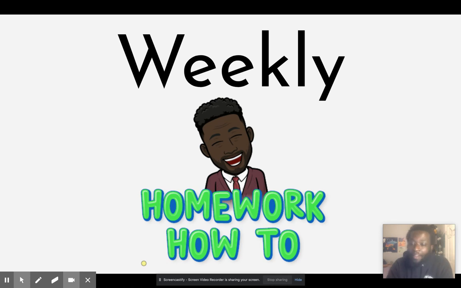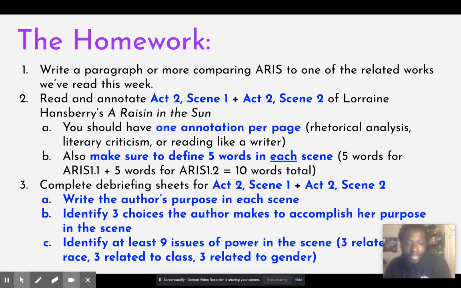This week's homework how-to is going to be pretty short, especially given that the work assigned this week is almost identical to the work assigned last week. The one difference is the homework assignment that is due on Monday that I gave you over the weekend. You're going to be writing a paragraph or more comparing A Raisin in the Sun to one of the related works we read in class this week. So that is either Ta-Nehisi Coates' The Case for Reparations or Langston Hughes's poem Harlem, or both of them, comparing all three texts together. And you can find the information for that on Google Classroom.